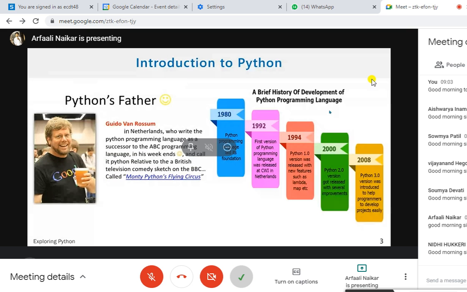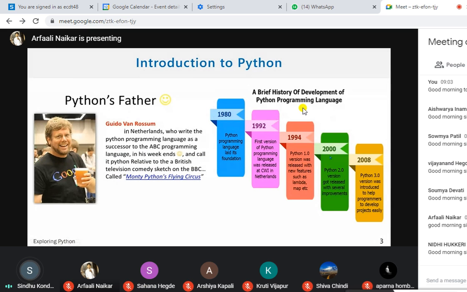Now let's move on to Introduction to Python. First, let's talk about what is Python. It is a high-level programming language, often used as a scripting language. Python is also called an interpreted language. This image shows the history of Python. It was invented in the Netherlands by Guido van Rossum. He is a fan of Monty Python's Flying Circus, a famous TV show in Netherlands.